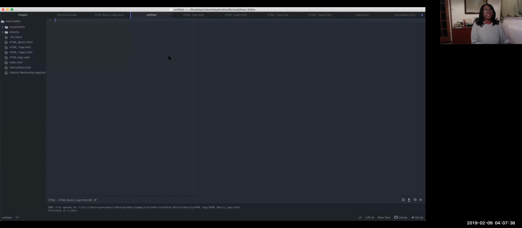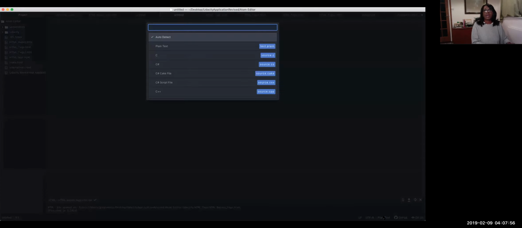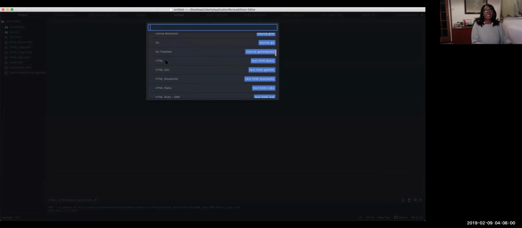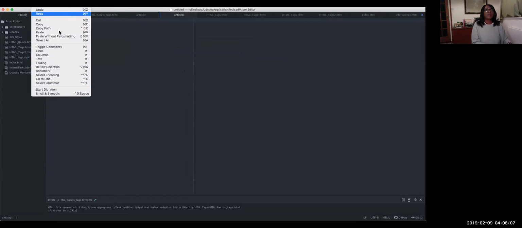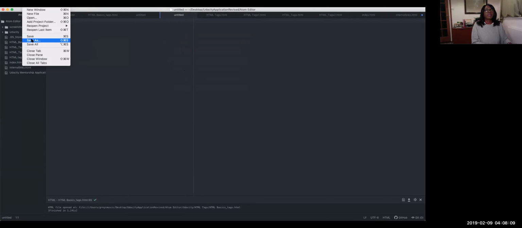So working with the Atom text editor, to open a new file, what you would need to do is go to File, select New File, and there we have an untitled file. Because we're working with an HTML file, we're going to go down to plain text here and select the corresponding HTML option here, so the browser knows that we're working with an HTML file. Then we're going to save that file, save as.